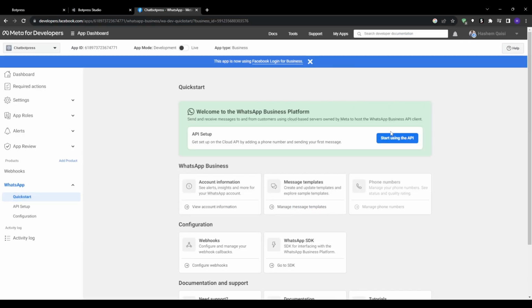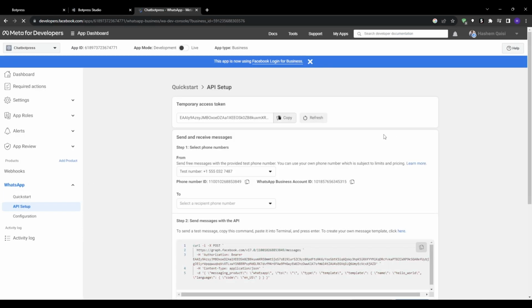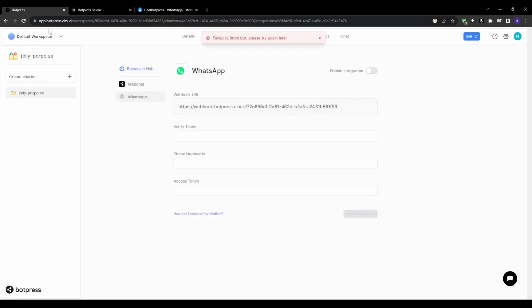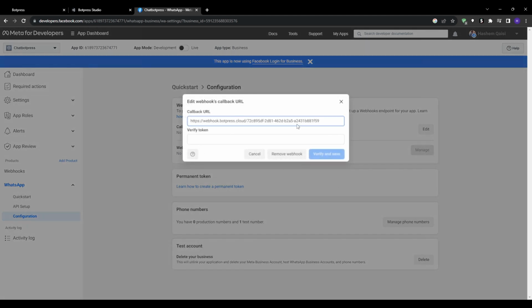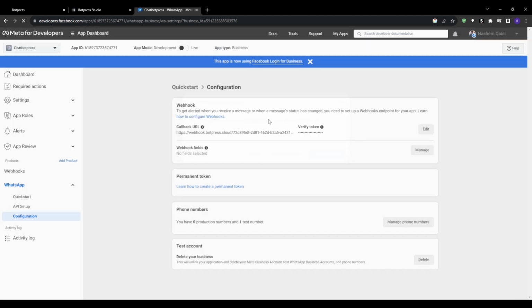And on the sidebar, click on get started. Here you'll find your WhatsApp phone number ID and a temporary access token. So copy the generated webhook URL back in your Meta developer account under WhatsApp configuration. Next, paste this same webhook URL into the callback URL field. Use the unique verification token from earlier. Under webhook events, click manage and subscribe to the messages event.